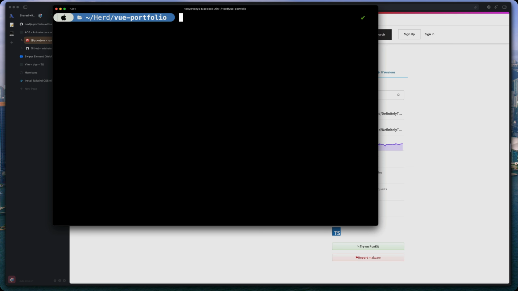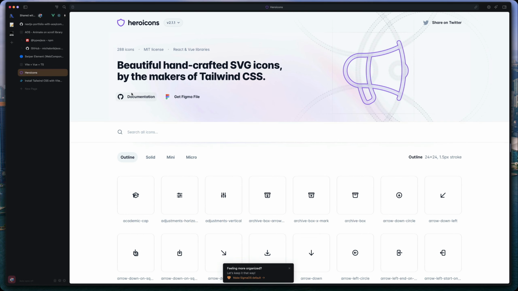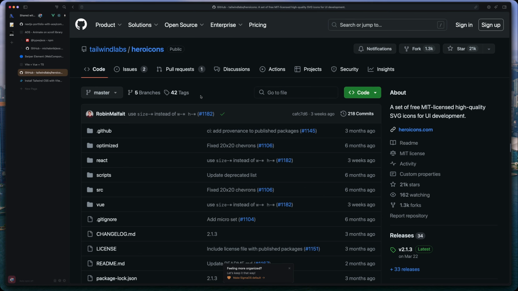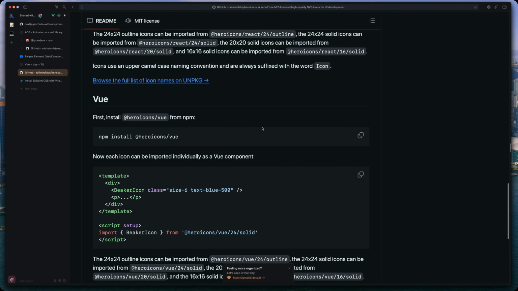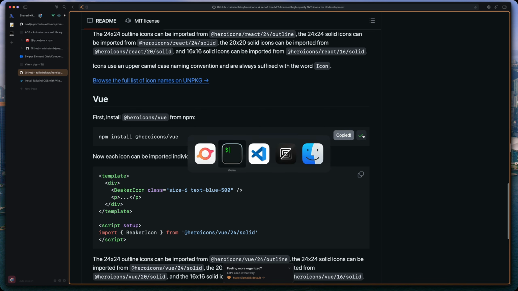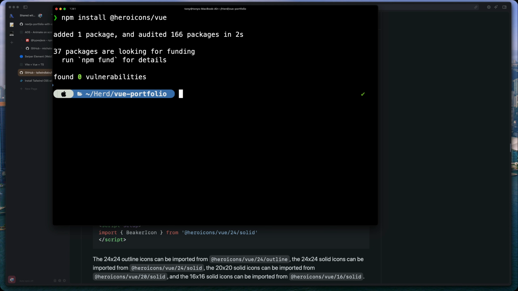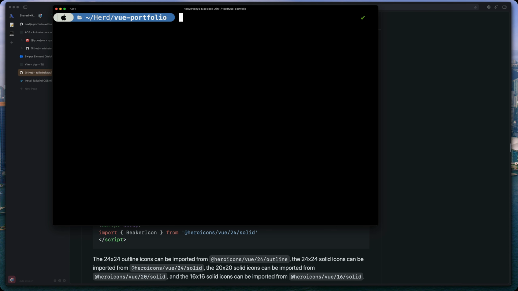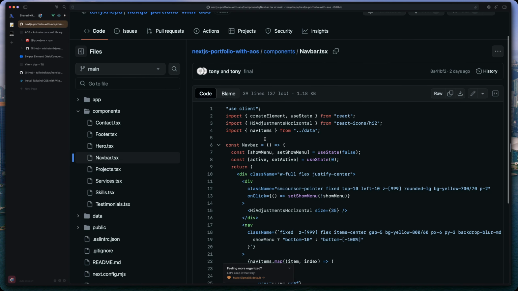On Next.js we used the React icons. Here I'm going to use the Heroicons for Vue.js. So if we go to documentation, on the Heroicons we have the React version and also the Vue version with the install for Vue. So let's paste that in, hit enter, and now we are okay with all of the libraries. Good, now let's go and create one by one the components.